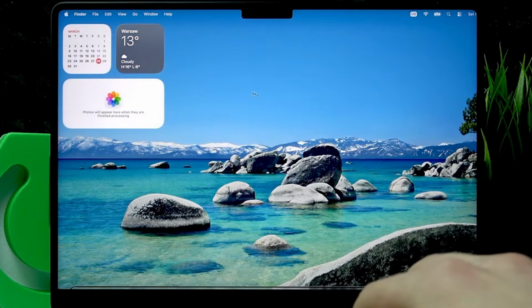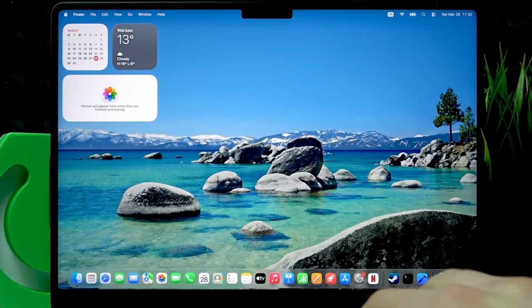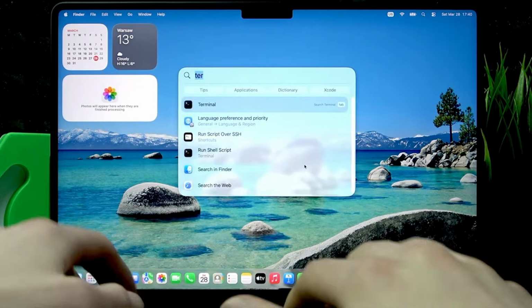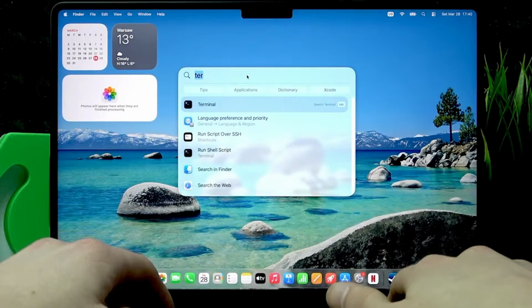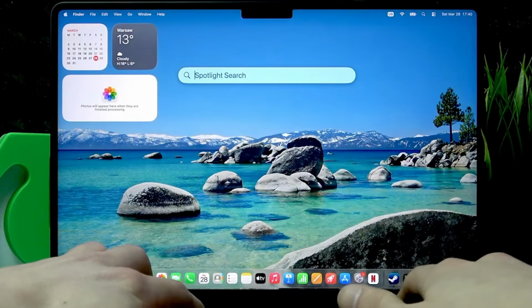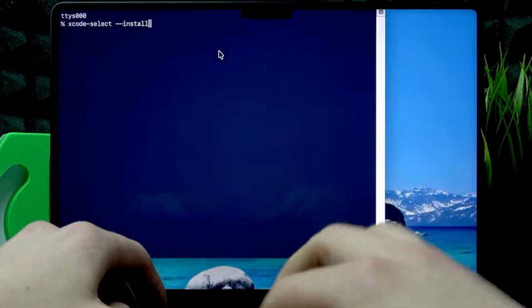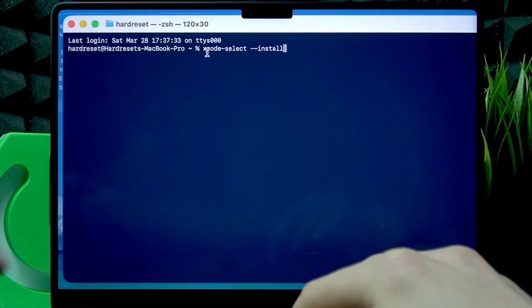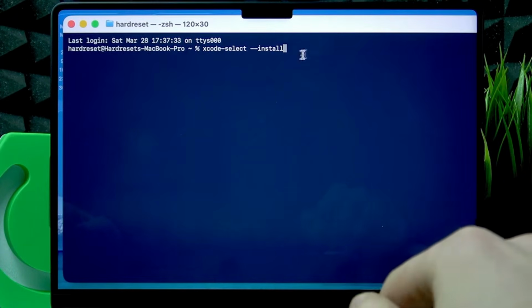Now the next thing that we're gonna need to do is install the command line tools, which are needed for different compilers, and we can do this through terminal. So press Command spacebar to open Spotlight, and here enter terminal, and then in terminal you have to enter this line, this string: xcode-select --install.